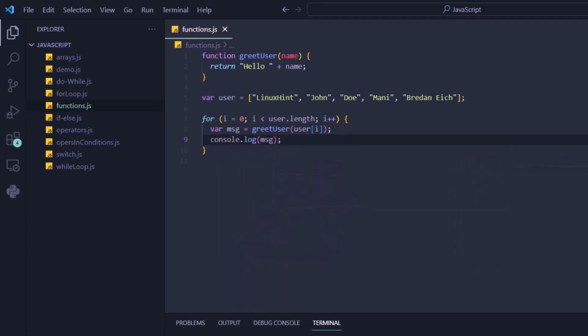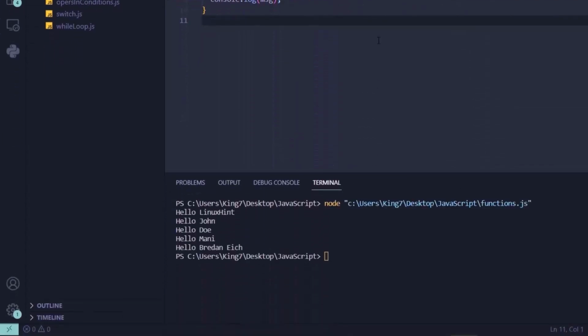So let me clear up my terminal, save my program and execute it. So this time around we have the same exact output, which is hello and then followed up by the names of the users. So that is how you can use functions along with arrays to pass in the names and to greet every individual user. So that is also how you can use the return statement in functions.